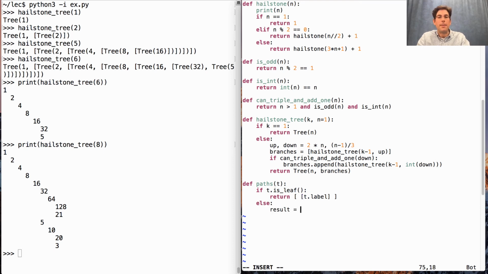Otherwise, the result may be many paths. So we'll build them up by going branch by branch. Every time we call paths on a branch, we're going to get a list of lists. Each of those lists contains the label values from the root of that branch all the way down to each of the leaves. Since we'll get a list of lists back and we're going to try to construct one list of lists, we're going to extend the set of results so far. Now these paths aren't quite enough because they don't include t.label. So I need to include t.label on the front of each path for p in the paths of b, where b is a branch.